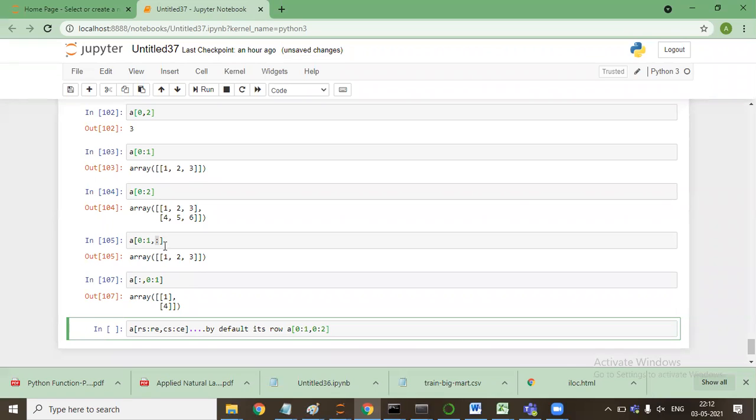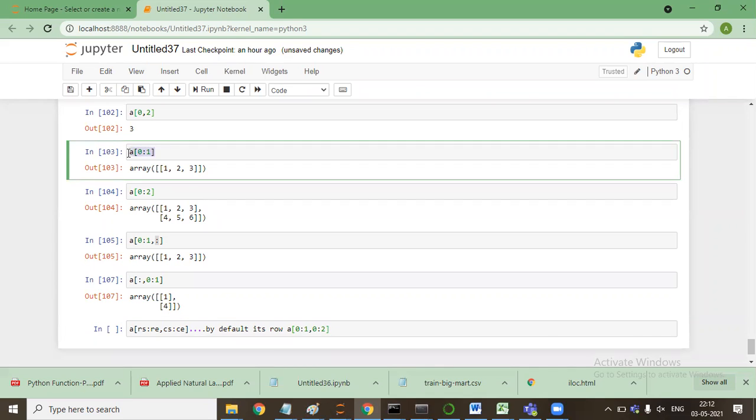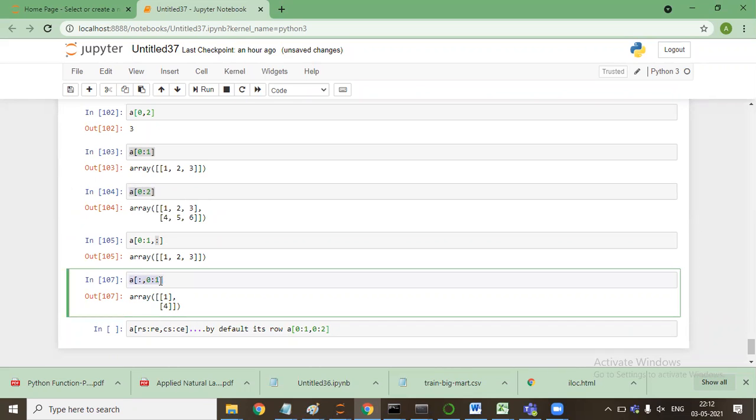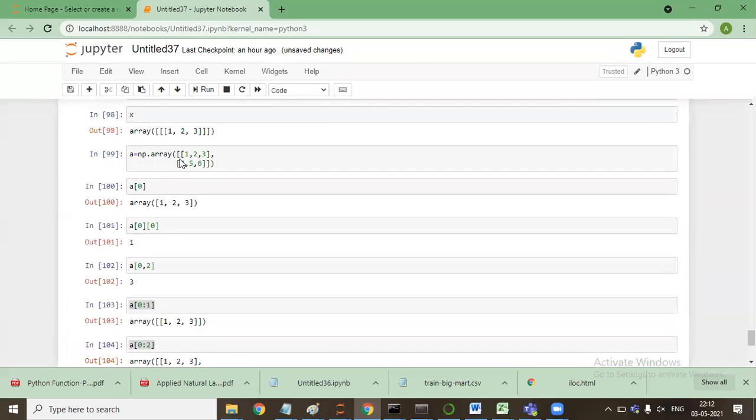So here I said a[0:1], which means starting from 0 till 1. Till 1 means 0 only. It will give me the value of rows. 0 till 2, that is 0 and 1, gives me the value of the rows, because I have not specified a comma. If I specify a comma here, I said all rows and 0 till 1, which means the 0th column, and the 0th column is this 1 and 4. Are you guys with me?